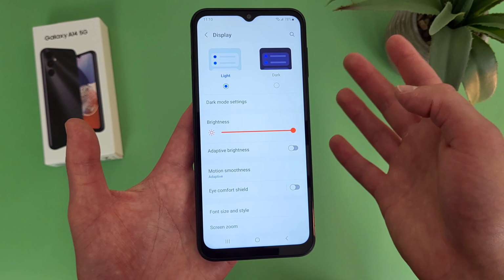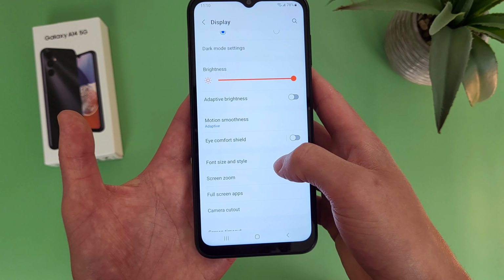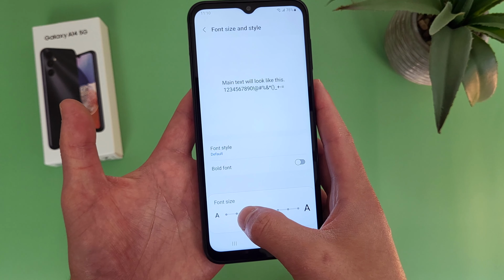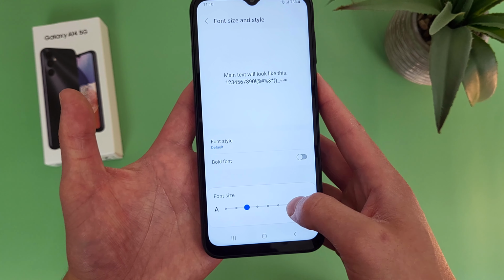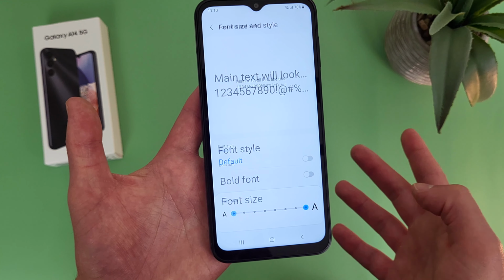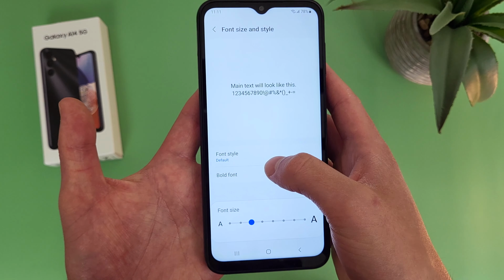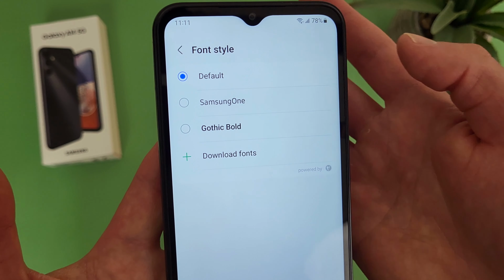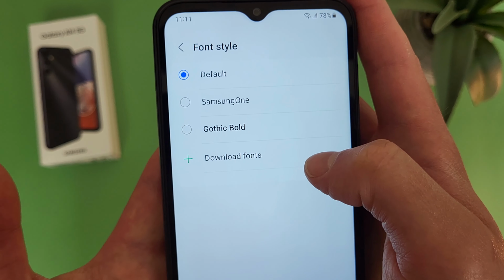Then from here, the first thing we're going to do is go to Font Size and Style. As you can see, this right here is the default. You can also make it a lot larger, or if you want to make it a bit smaller, you can go like this. And there we go. You can also change the actual font itself. So if we go here, as you can see, there's some default options, and you can also download more.